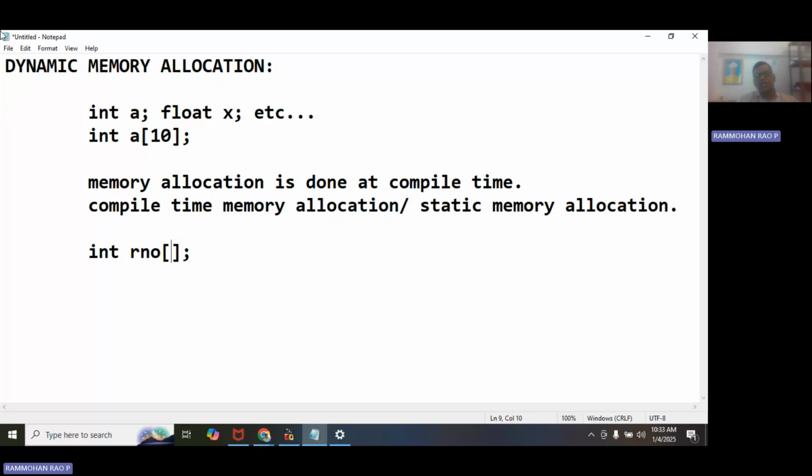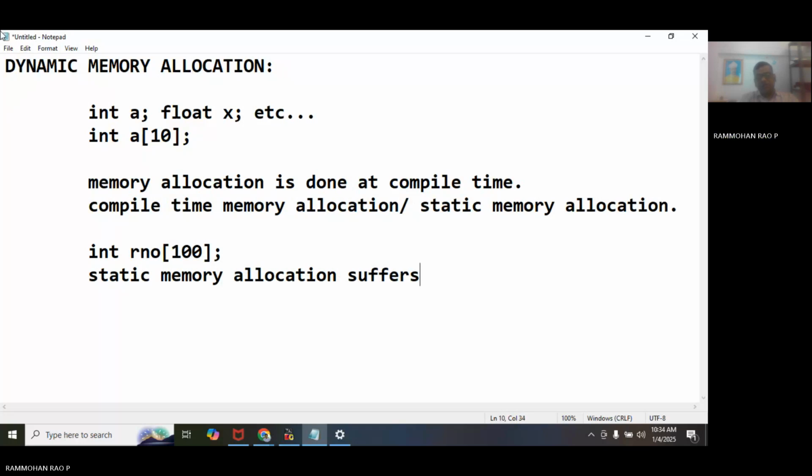So this is the problem with static memory allocation. If I go for an extremely big number, it may lead to a lot of wastage of memory. If I go for a small number, then it may lead to shortage of memory. So static memory allocation, friends, has a very important limitation or drawback, which is very important for you to understand. Static memory allocation suffers from what problems? It suffers from shortage or wastage of memory.